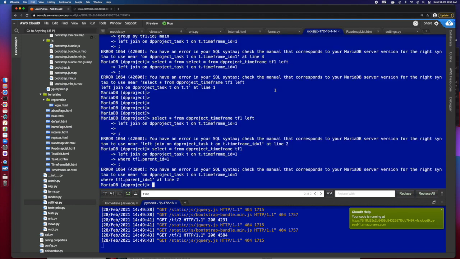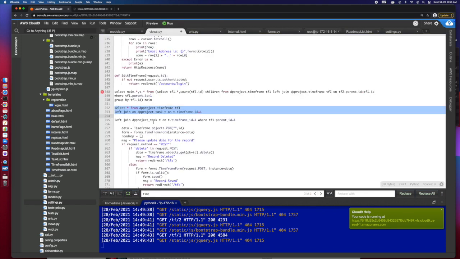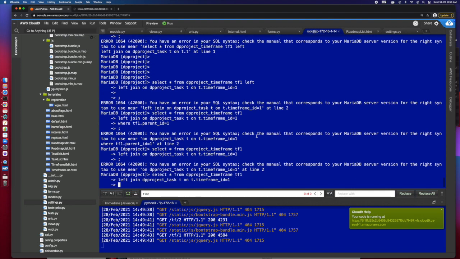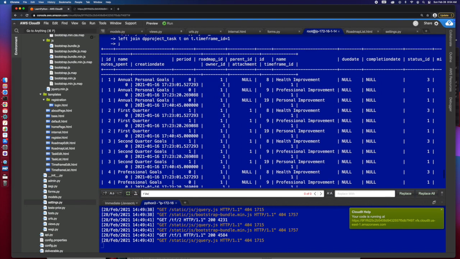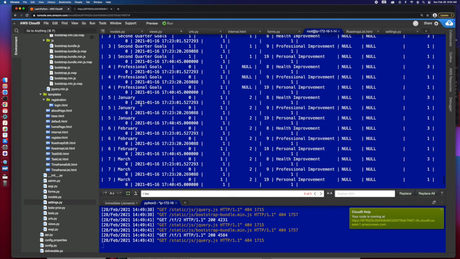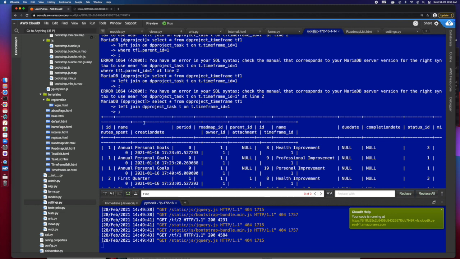My mistake. So if I go here, what am I missing on that? I have that. Let's see, on left join that on that. There we go. Foolish SQL issue. Okay, so there's all my tasks within that time frame. And so I'm seeing this here.